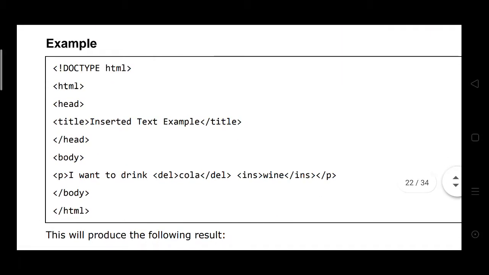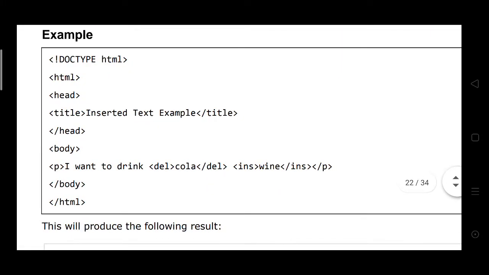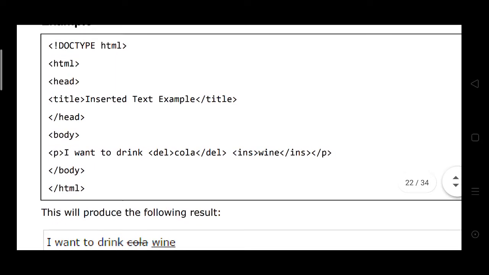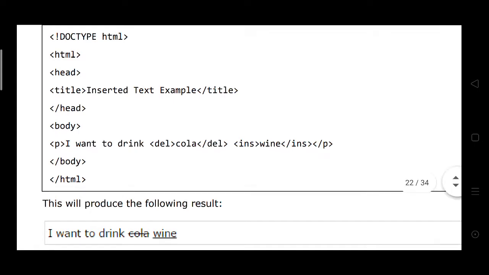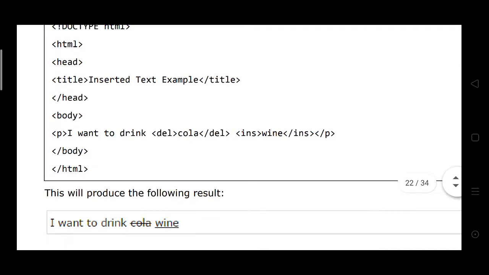Here we type HTML and head. The title is inserted text. For example: head close, body. I want to drink cola. Del, insert wine, insert B, body.